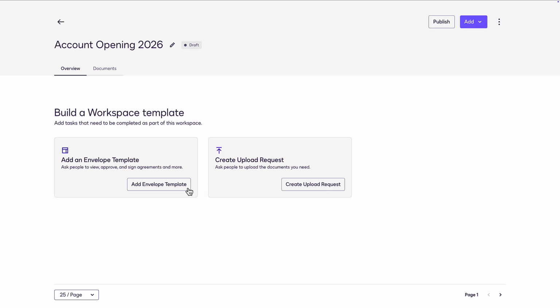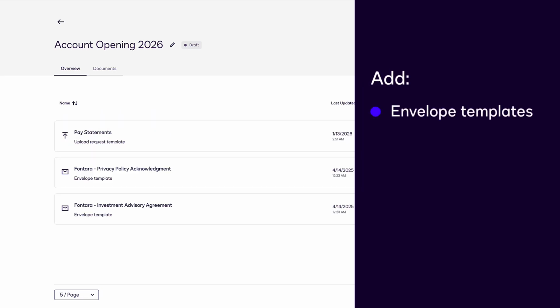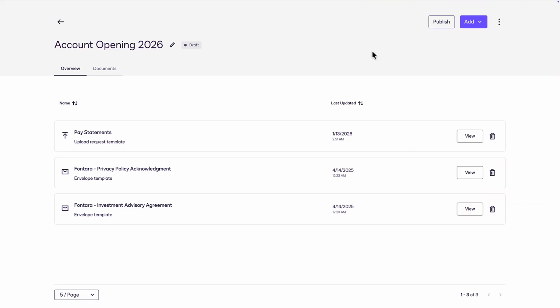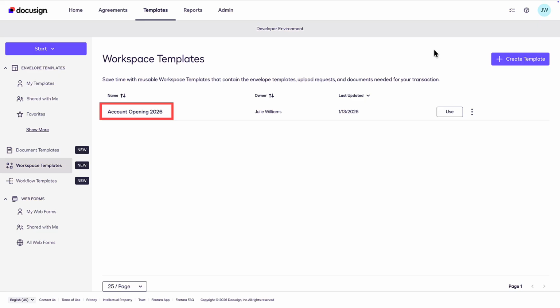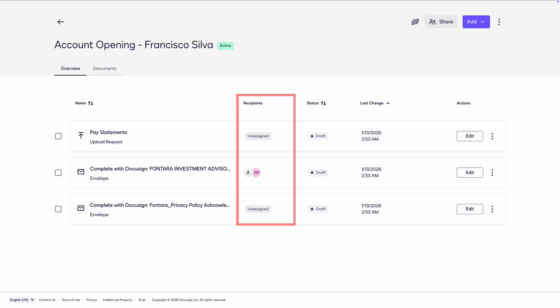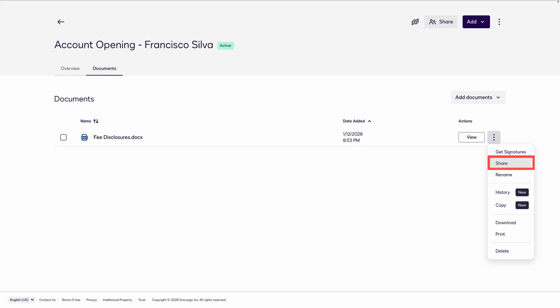Build your template similar to how you'd create a standalone workspace by adding envelope templates, upload requests, and individual documents as needed. When the workspace template is complete, click Publish to make the template visible to all users on your account. To use a template, locate the template, click Use, and enter a workspace name. Edit the upload requests and envelopes to assign the recipients, and share any documents added to the workspace.